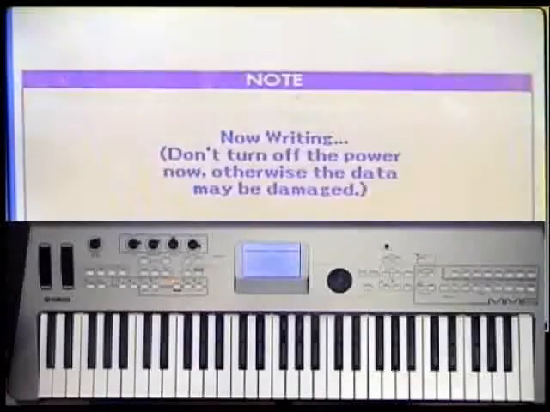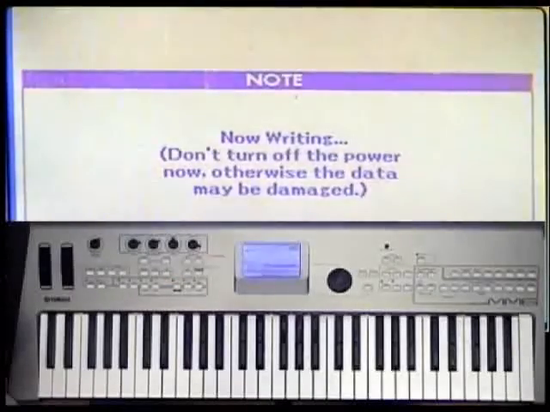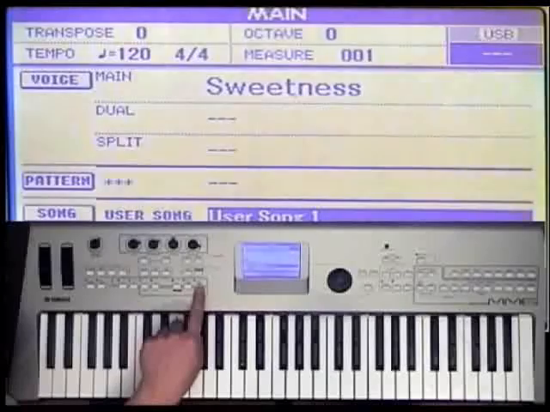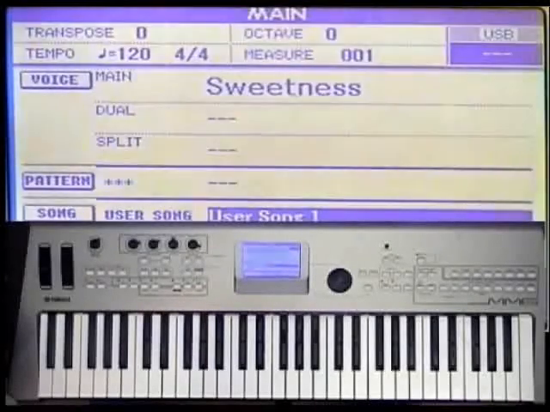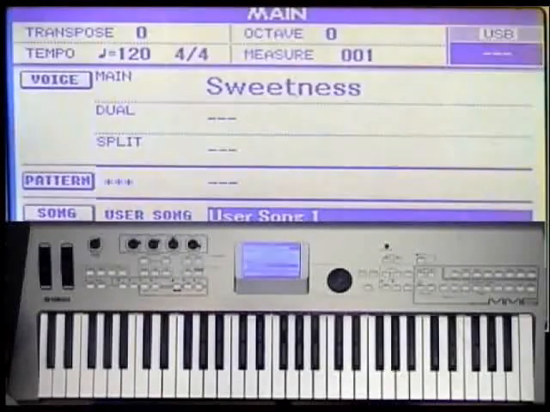That was just a simple recording. I want to just show you how this works. Now let's hit play and we can preview this. Now you may be thinking it might be easier to play along with a rhythm. You can also do this as well.